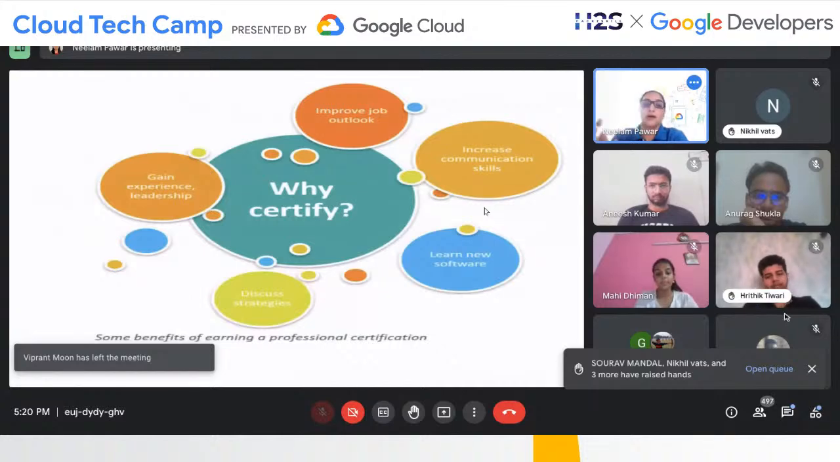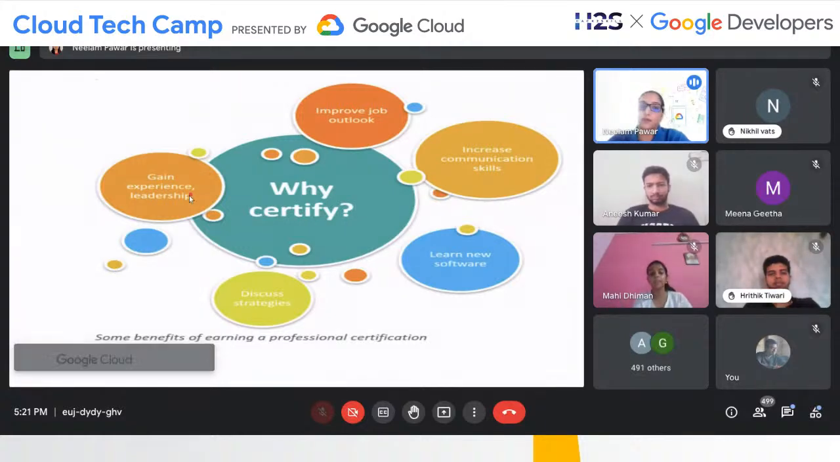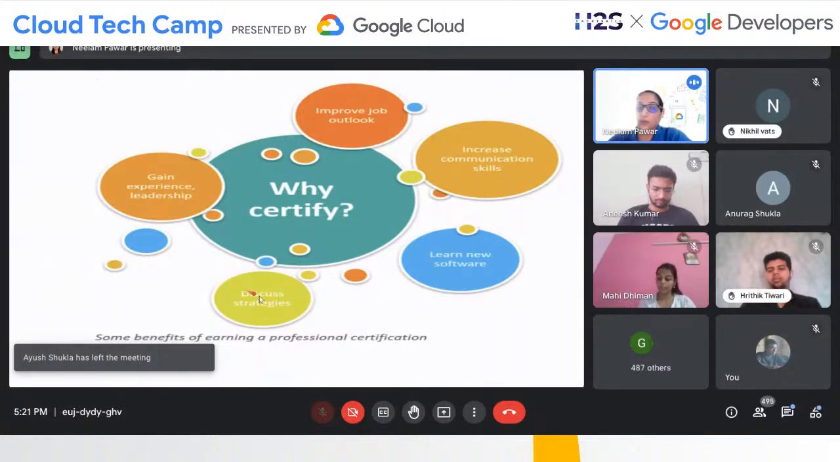Next is, what are your drivers? You can just paste in the chat: gain experience, broaden your portfolio and improve your specific job outlook, increase your communication skills, learn new software and technology, and discuss strategies. So that might be like you are not going specific to, like, CDL, that exam we will be covering.